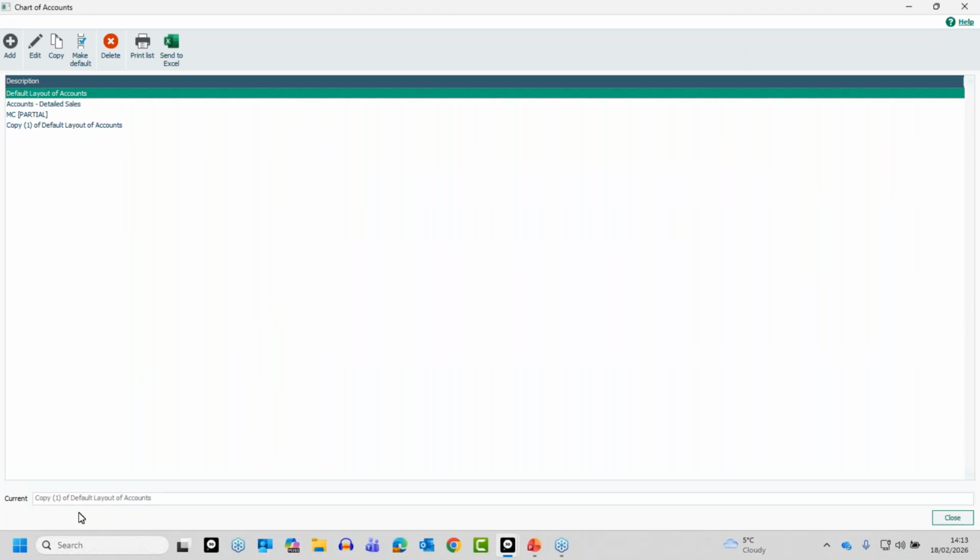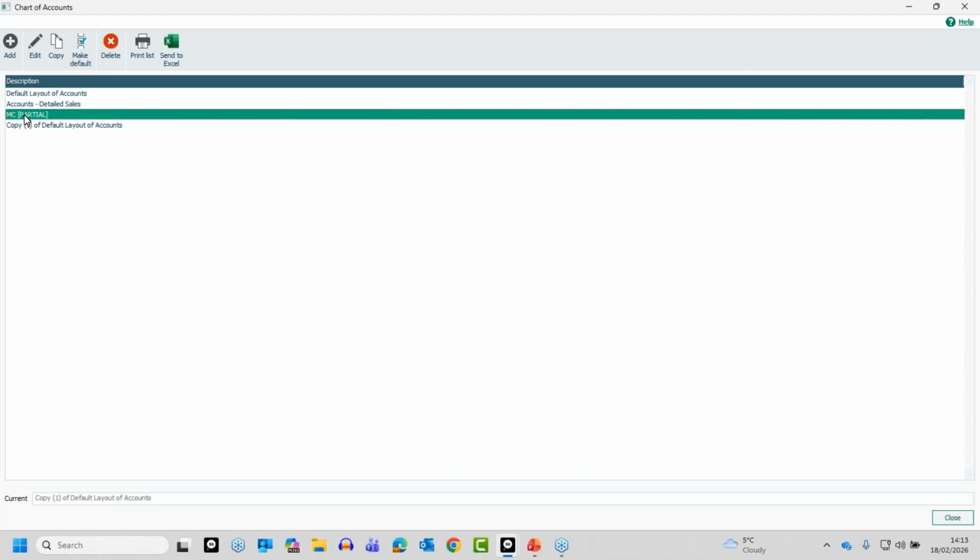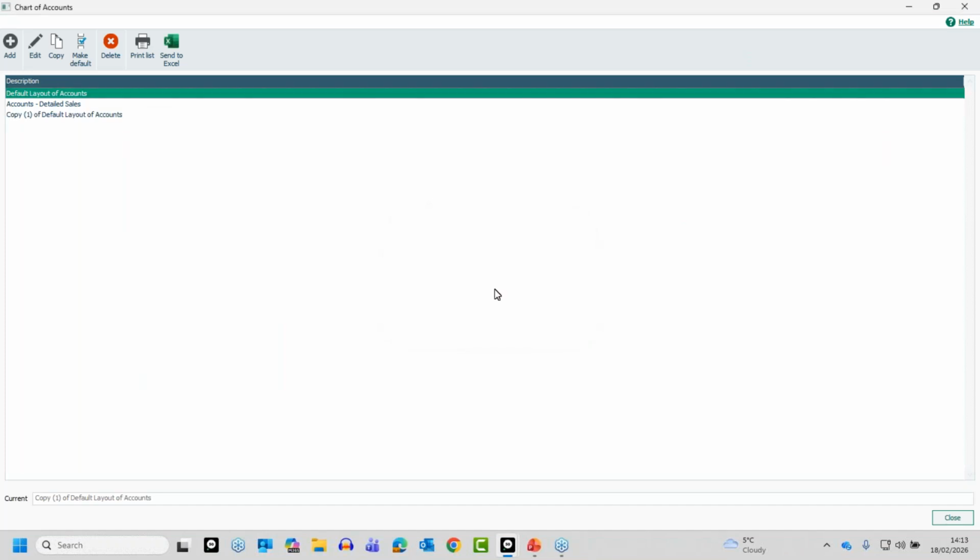Whatever's flagged as the current. Now, the idea of flagging one as being the current is that it sort of protects it as well. You've got to have one of them flagged as the current. It brings me on nicely to the delete option. Now, if I highlight a chart of accounts which isn't flagged as being the current, and I click delete, it just prompts me, are you sure you wish to delete that one? If I click yes, it's gone.